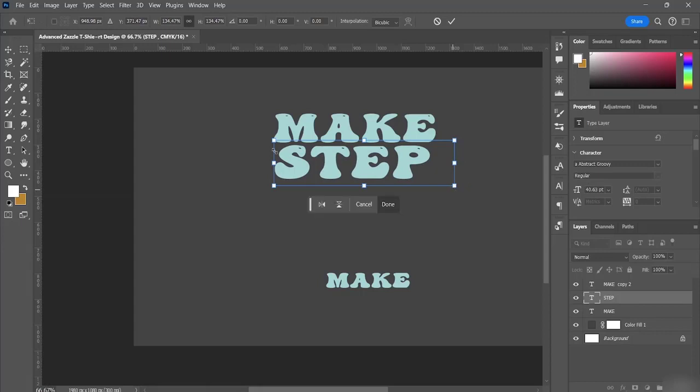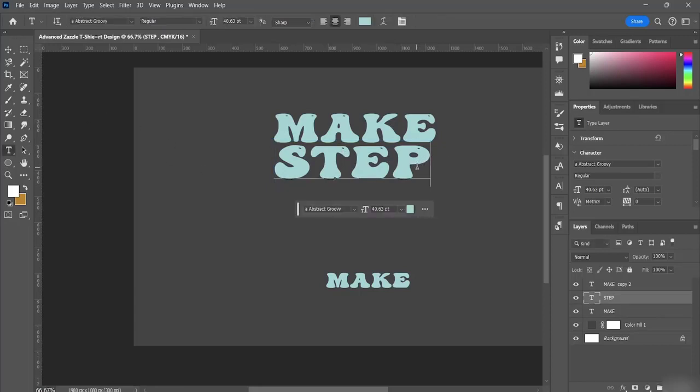I will come here and again select the text tool. After selecting the text tool, I'll select this part, and now I will just delete this one again.